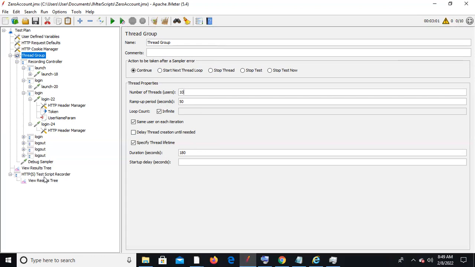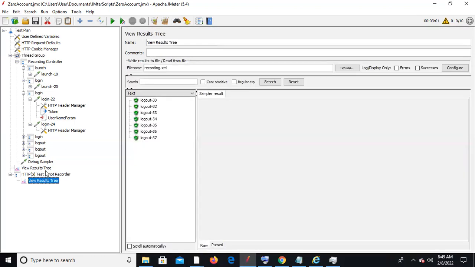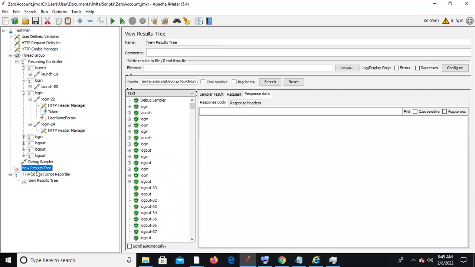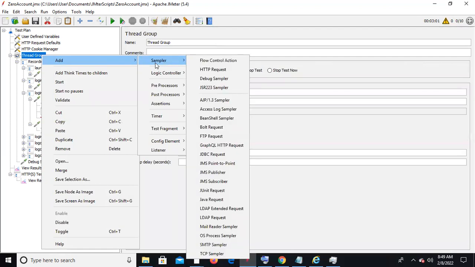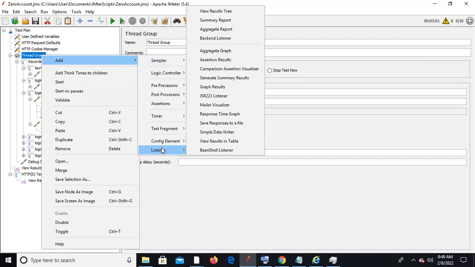But we are unable to see the response time anywhere, right? So we need to add one more sampler, and we need to add the reports. A summary report and an aggregate report will be there.